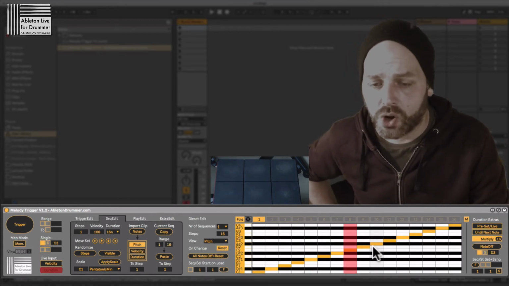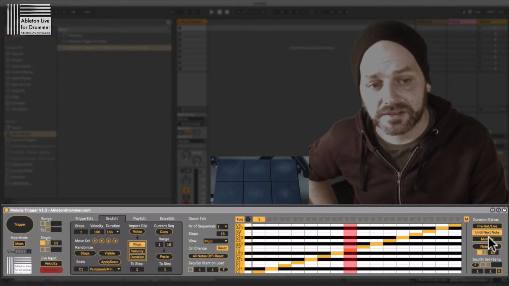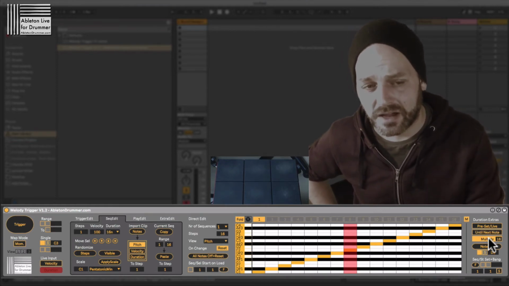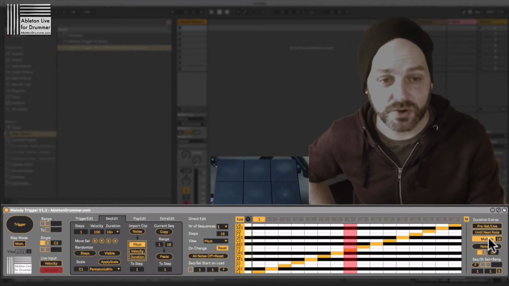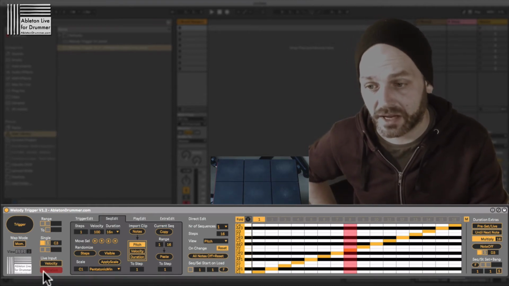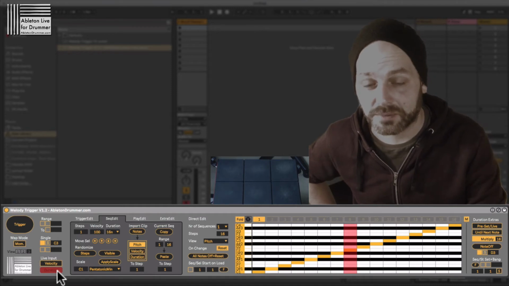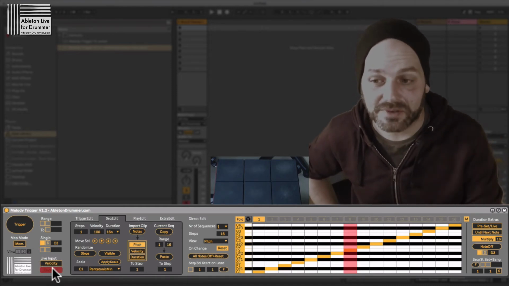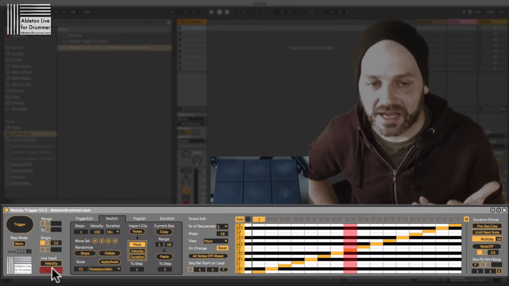Obviously, if you have until next note or multiply note activated, you can't use a live note duration, and this will be shown here with this red panel over here to let you know that duration is not active, even if it's clicked on.